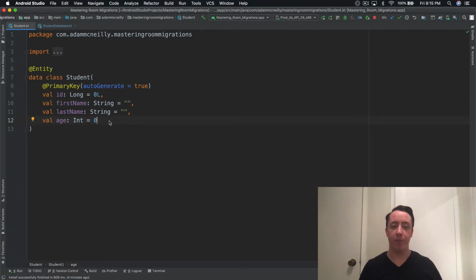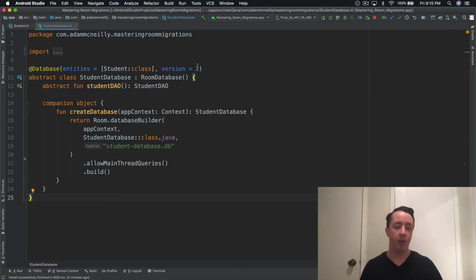Now that we have all of the project setup required, we can go back into our application code and actually write the migration from version 1 to version 2. Remember in our example earlier, we had a student entity, and we gave it a new property called age. And then inside our database, we updated the version to version number 2. The next thing we need to do is go into our database builder and tell it what migration paths are supported. Now, before we can tell it that, we actually need to create our own migration.